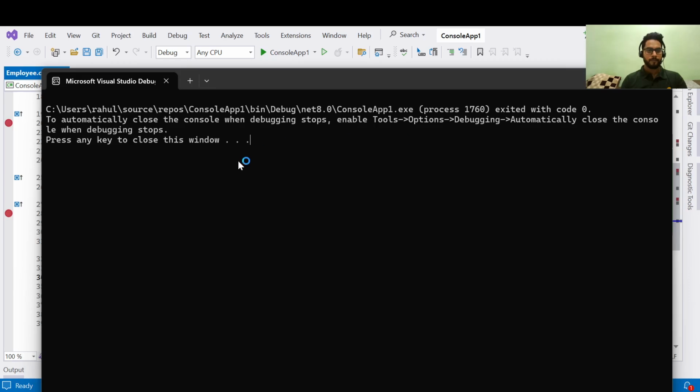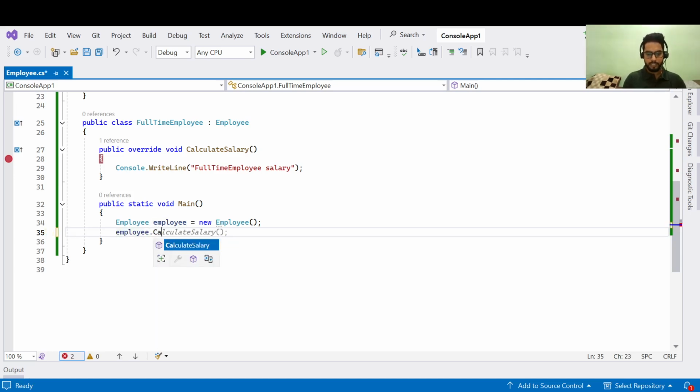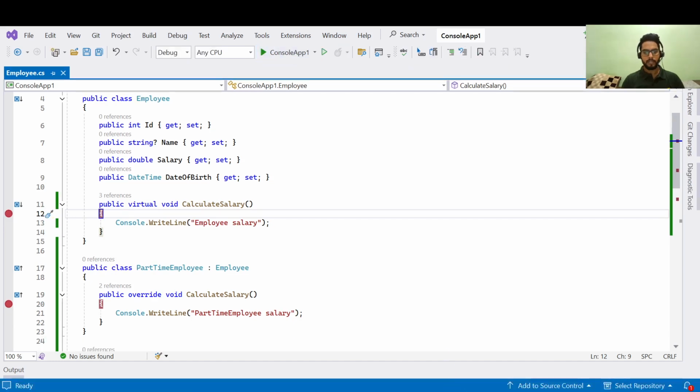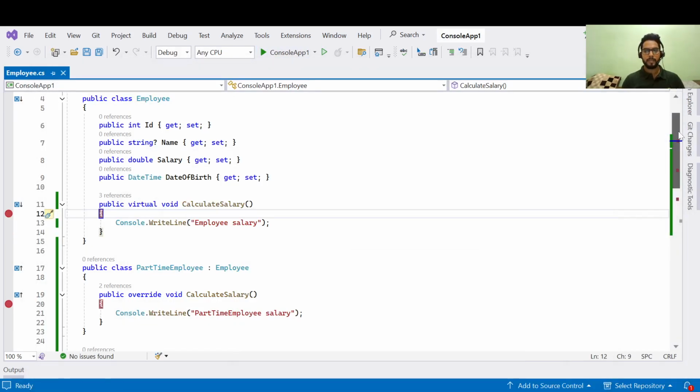So see, first I need to call the method. Through the employee object dot, I'm calling the calculate salary method, and save that. Now again run this one. See, the employee's calculate salary method will be called. Okay, so now I'm continuing this one. So it is logging the output, employee salary. So it means the base class method will be called.